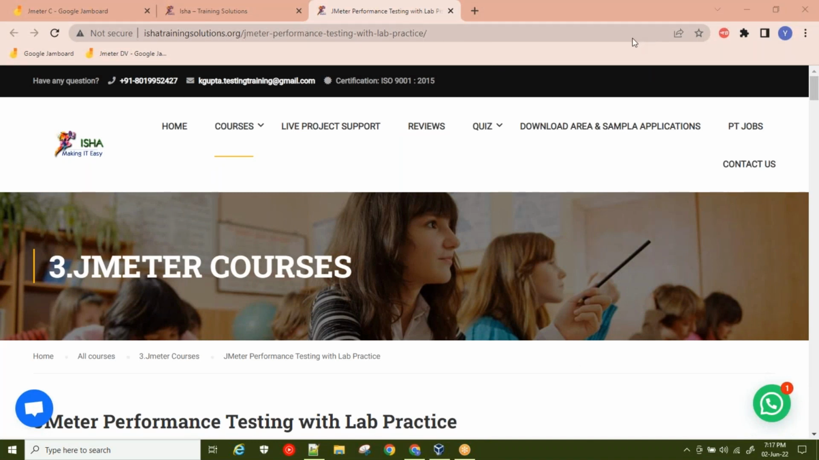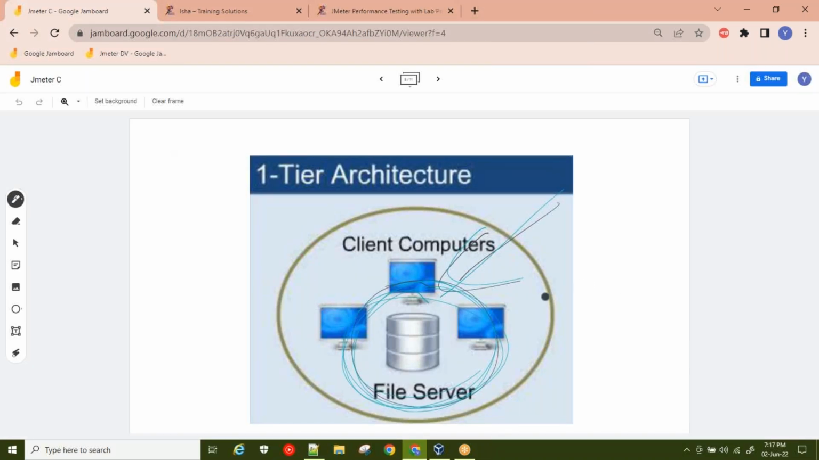Okay. So let's start. Let's understand what is a one-tier architecture.